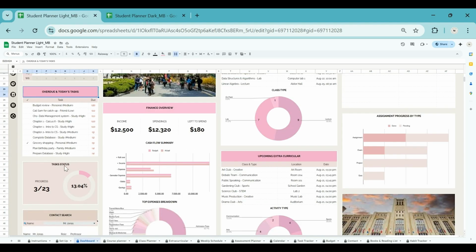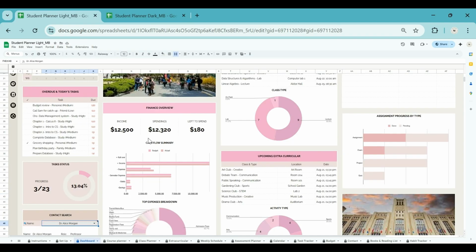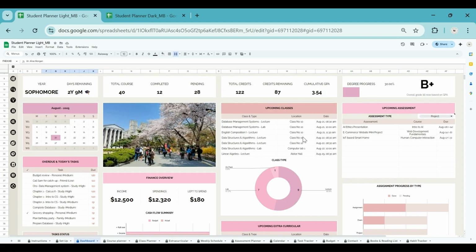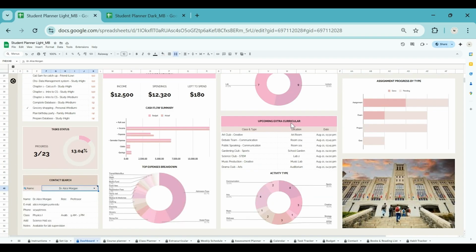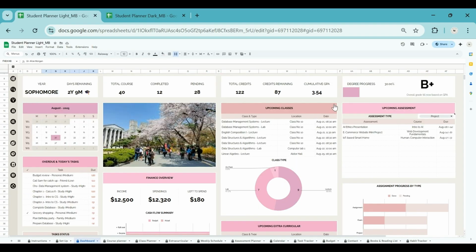Next, you'll find the Contact Search section. Here, you can select a name and quickly search for that person's contact details. Beside this, you'll see the Financial Overview Summary, which provides a snapshot of your income, spending, and the amount left to spend. Further along, you'll see upcoming classes and extracurricular activities.